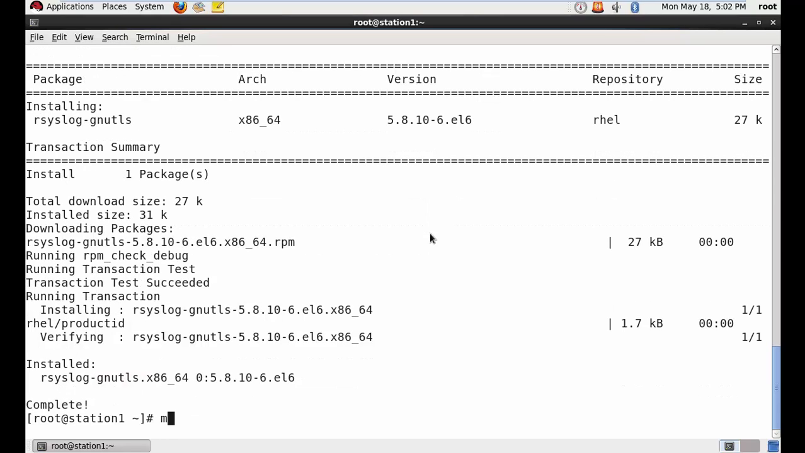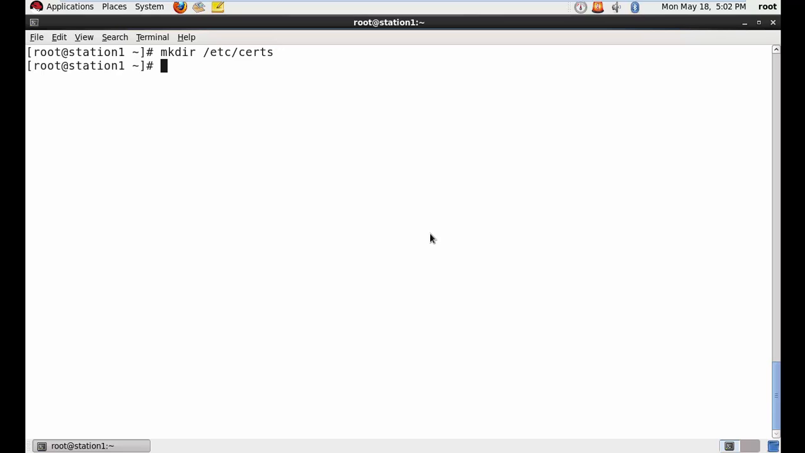Now we need to create a directory inside the etc folder. I am writing cert. You can write any name, and now I am going to copy the files from the server 1 machine. Inside the server 1 machine, I have created the directory cert in the root user's home directory, and there is a file ca.pem. So we need to copy this file to the client machine. So I am going to copy this file inside this directory.